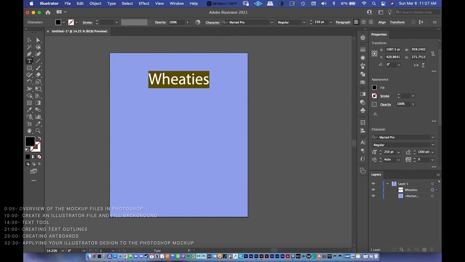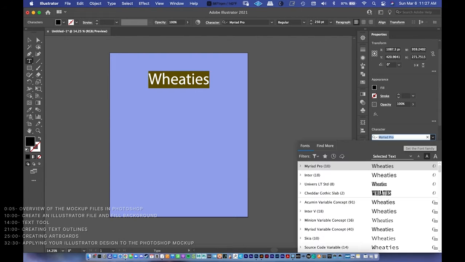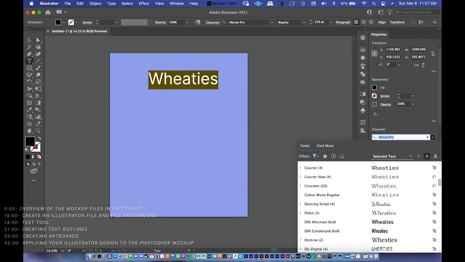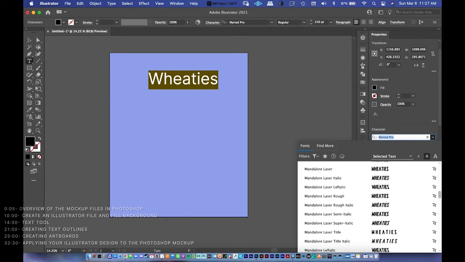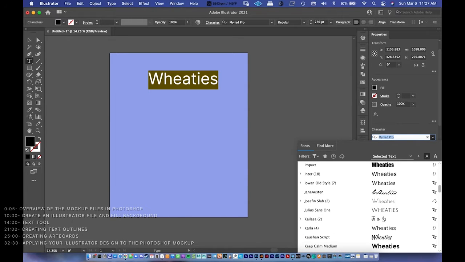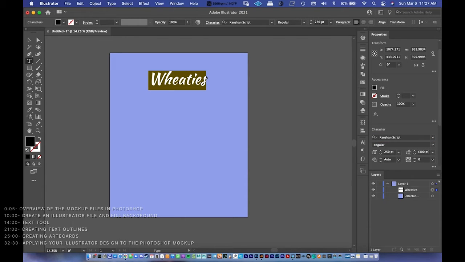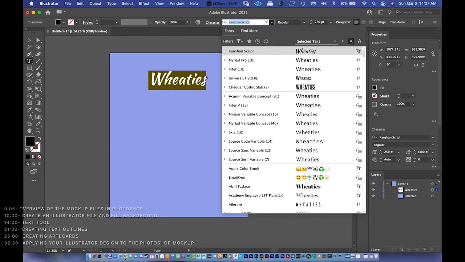With the text here, we can change our font, our typeface here, and you can just go through and you can see that Illustrator gives us some nice previews of some typefaces here. And let's just choose this one here. So we got a script font here. Also notice that I can change the character up here.